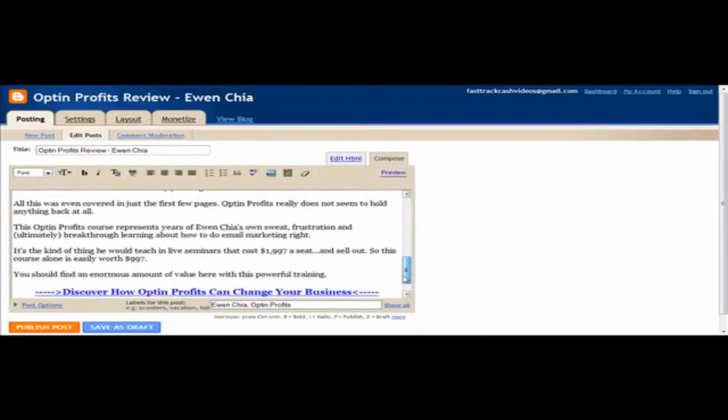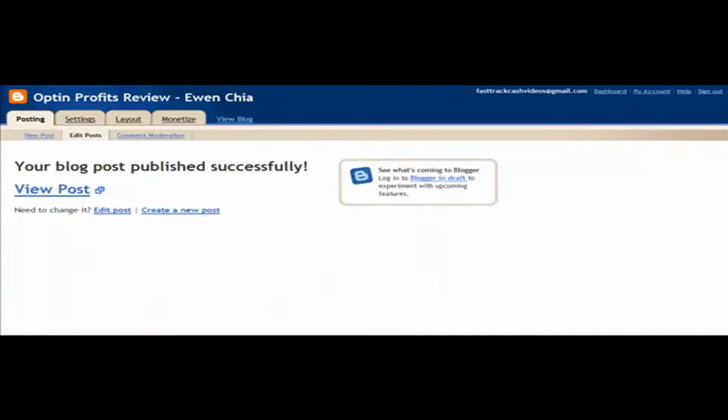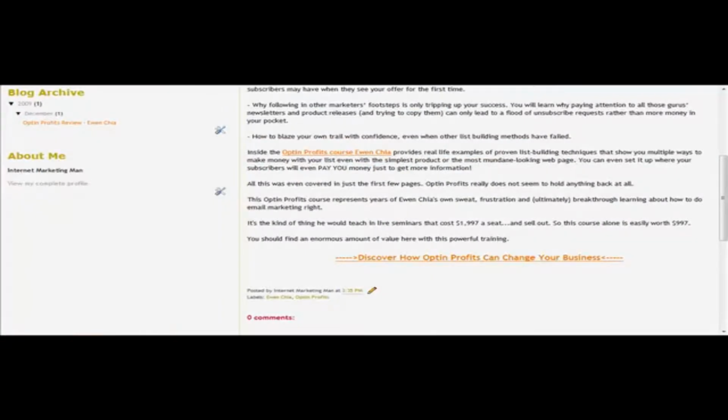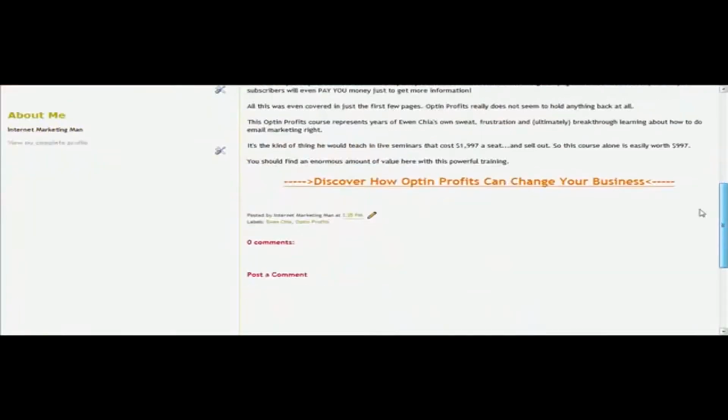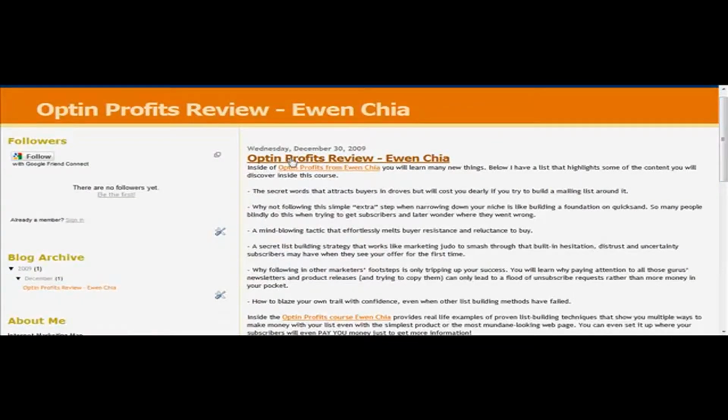So you could come down here and say, okay, there's plenty of space. Let's make that a little bit bigger, and then publish that. Then come back here and simply hit refresh, and boom, that stands out even better right there, straight over to your affiliate link. So this again was very simple for you to do.